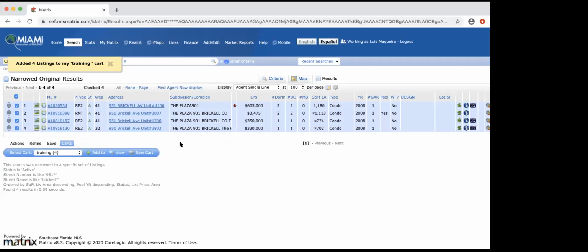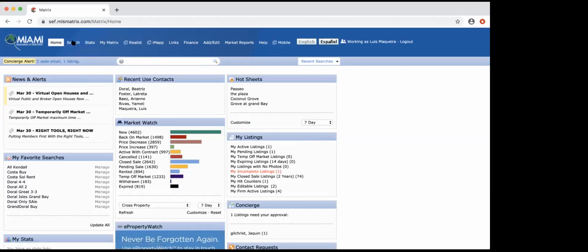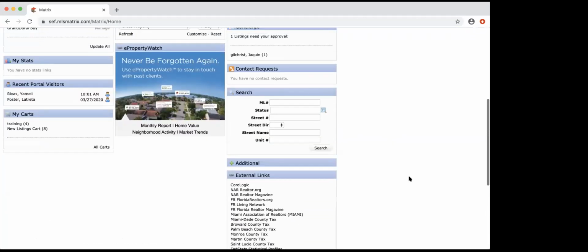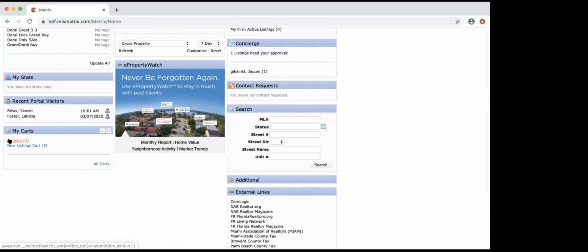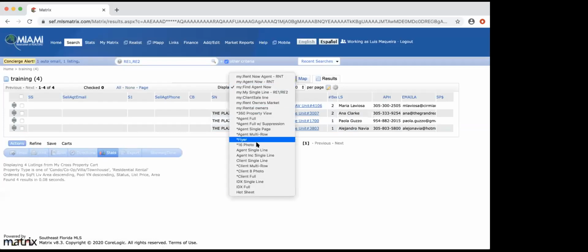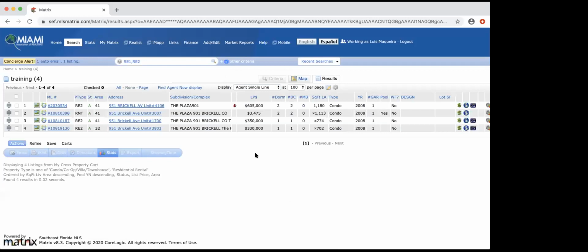So now let's say I leave the office or I leave my house, I go on a showing and I need to go back to my cart. I would click on home because now I'm back at home, and I would find that button called my carts. It's right here in your home page. The one that I just added, I gave it the name training. It's right in here, okay? This didn't do a save on it. This didn't email it to your clients. This didn't do absolutely anything other than put it in your cart for you, okay?